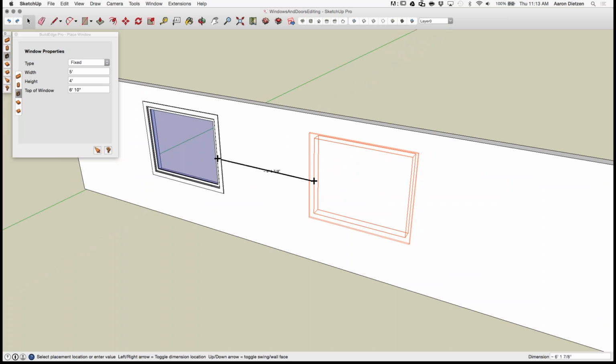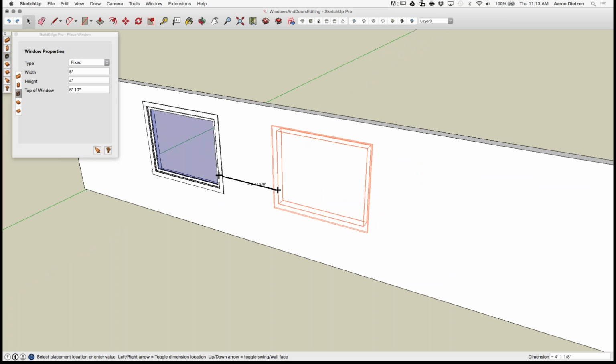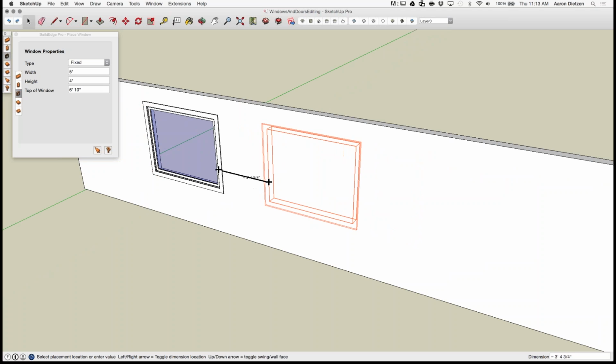If I slide my mouse above or below the window, that dimension line will shoot to the outside wall. Either way, it's still going to anchor to the left side wall, but this way I can actually do dimensioning window to window rather than pulling everything off of the end.